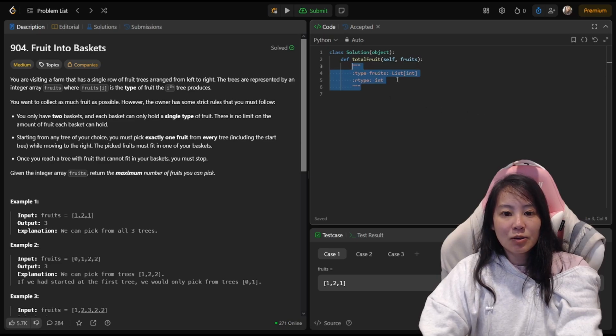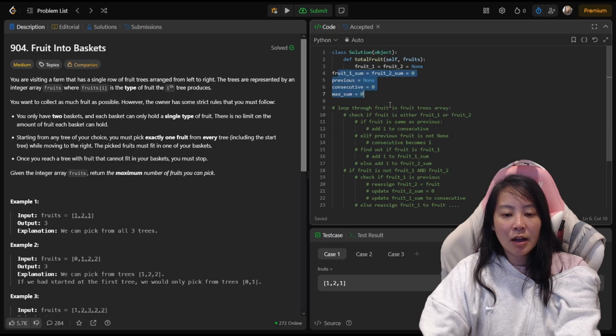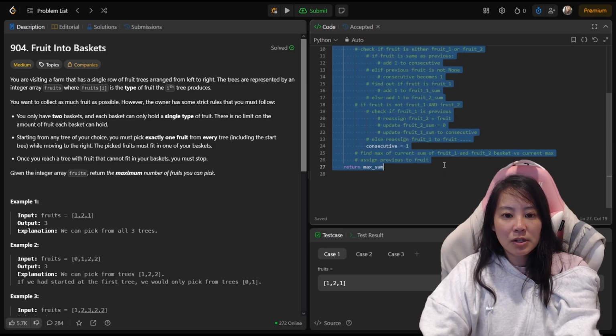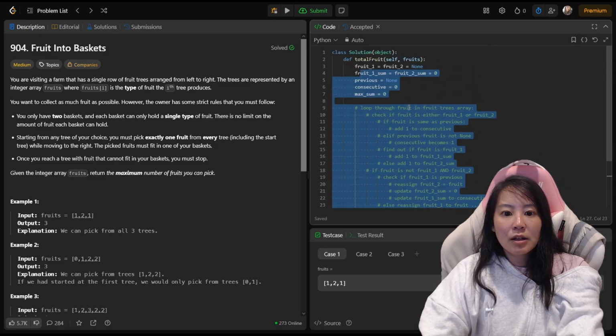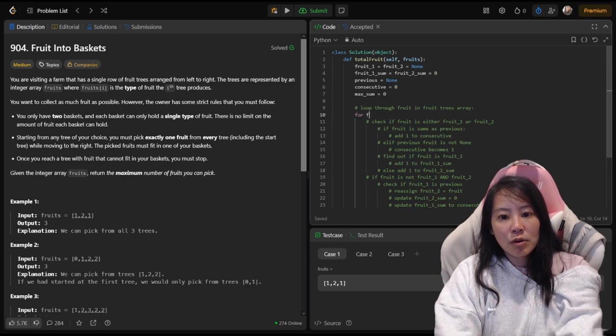We're going to put in our pseudocode. We have all of the variables. Okay, we're going to loop through: for fruit in fruits.